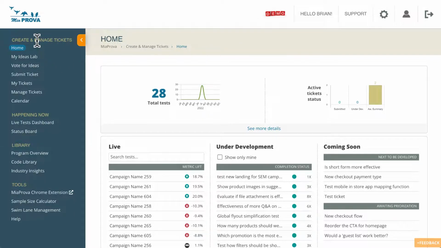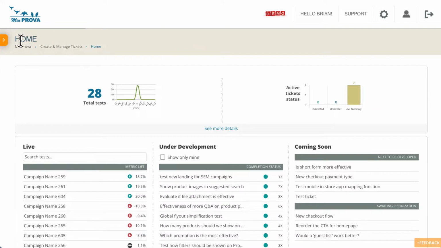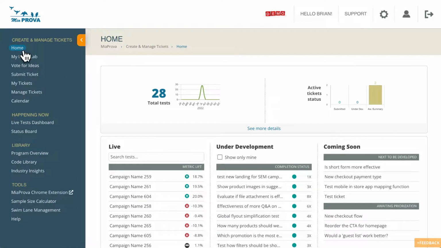Okay, so the Create and Manage section within MiaProva is available in the left navigation. Because of the breadth and depth of the MiaProva application, we decided to break things apart in a series of videos. So right now I'm going to cover this section here.